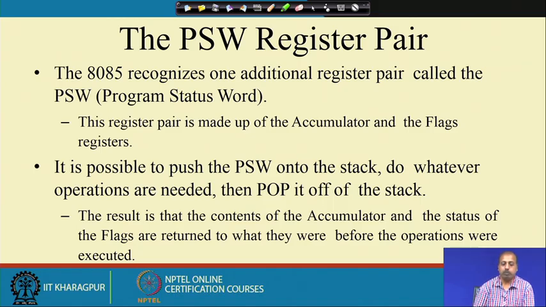It is possible to push the PSW onto the stack, do whatever operations are needed, and then pop it off the stack. That way we can use this PSW register. The result is that the content of the accumulator and status of the flags are returned to what they were before the operations were executed.